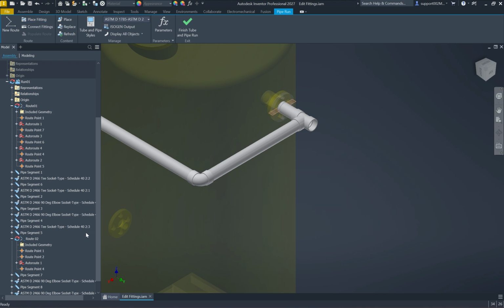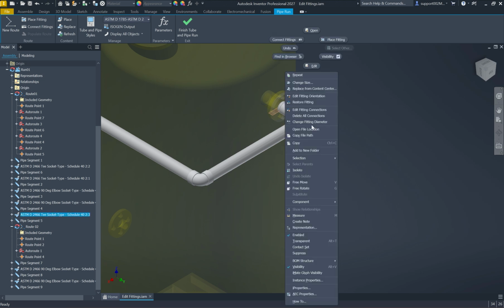In the browser under Run 01, review the listed fitting components. Notice that one elbow has been replaced with a T fitting. To restore the original fitting, right-click the T that replaced the elbow and select Restore Fitting. The elbow fitting will be restored.